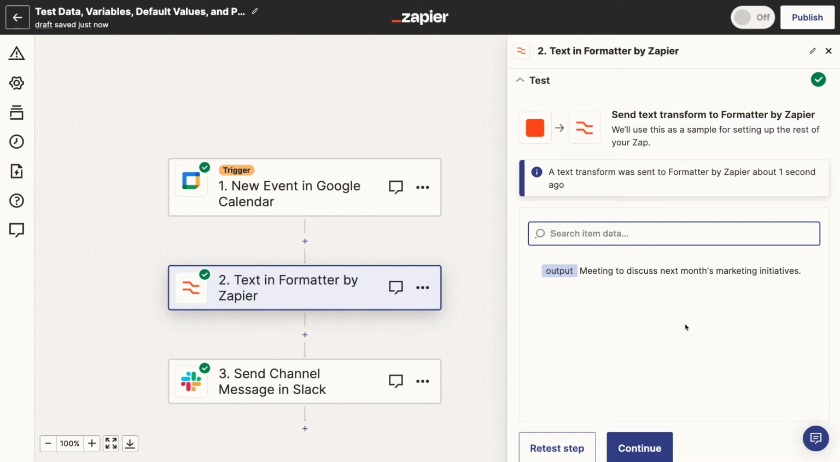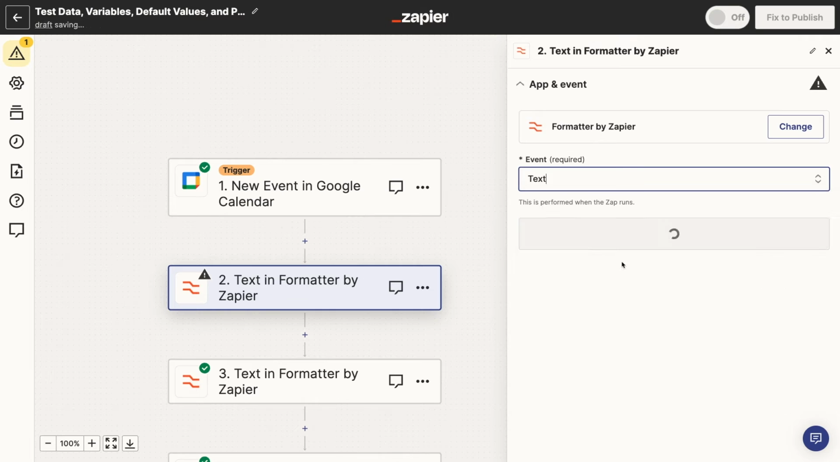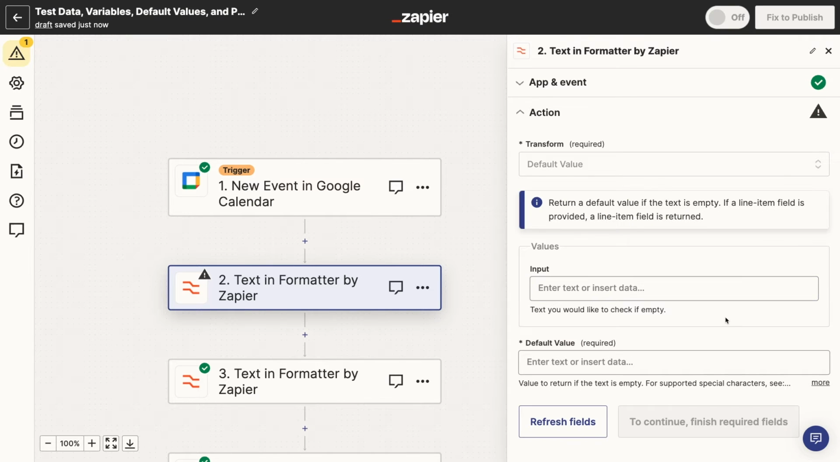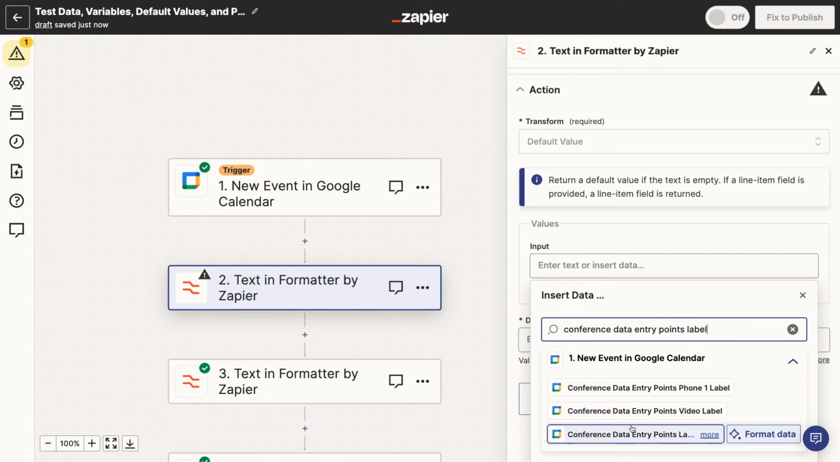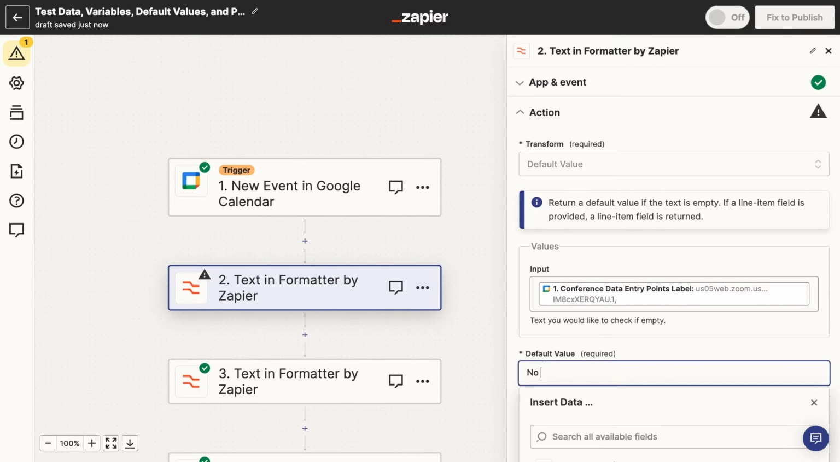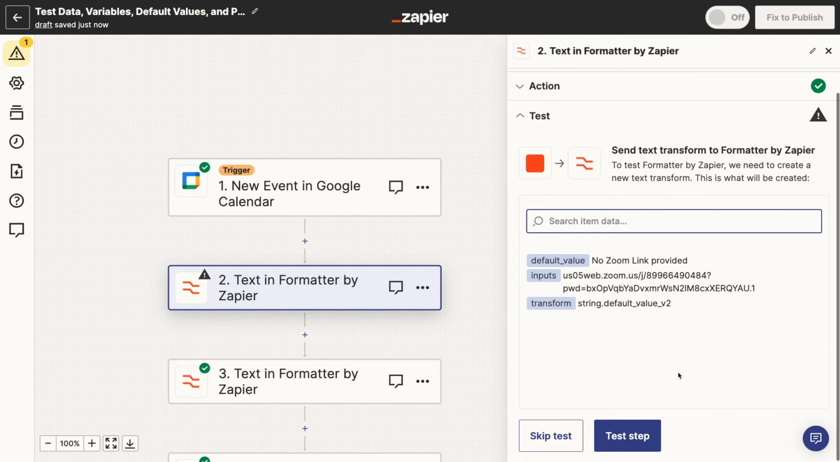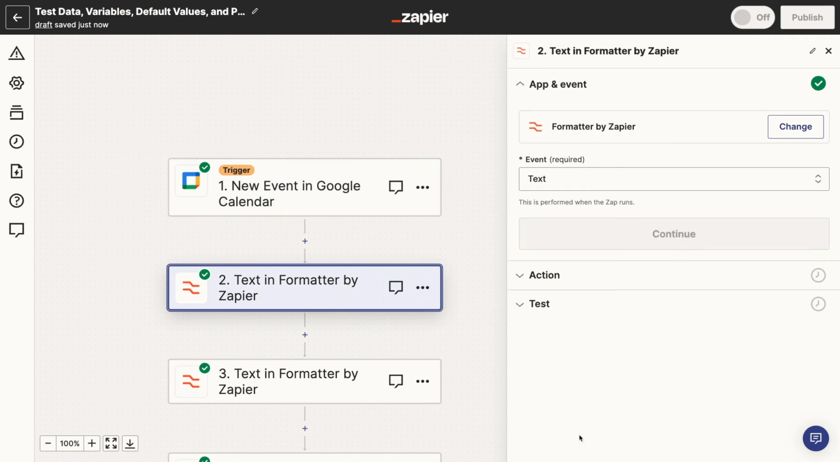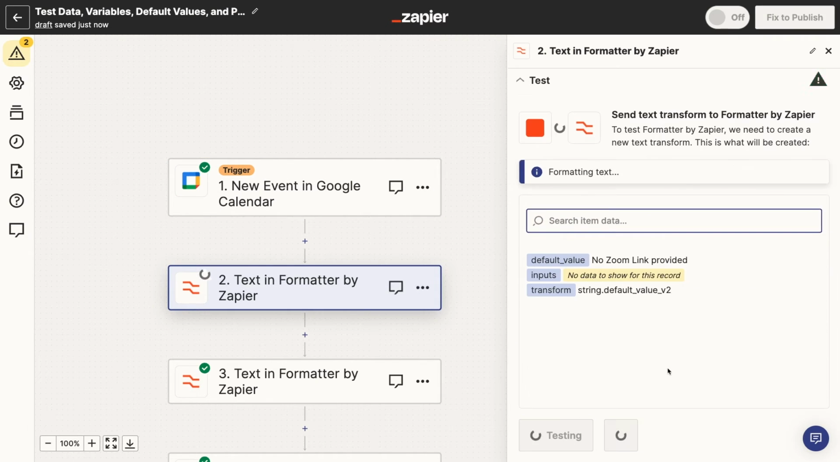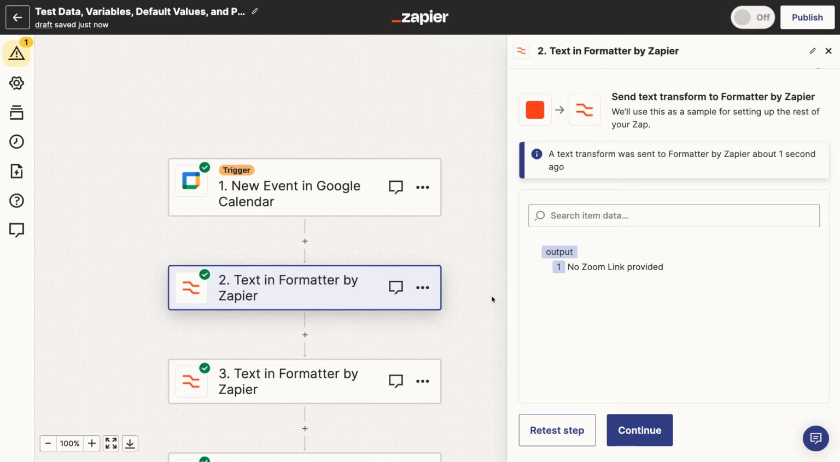Whenever you're working with default values or paths, you'll want to test each possible outcome that you've added to the Zap. If you'd like to add multiple default values, just add a new formatter step for each one. I'll quickly add another formatter step to set a default value if the Zoom link is missing as well. This formatter can go anywhere after the trigger and before the Slack message.